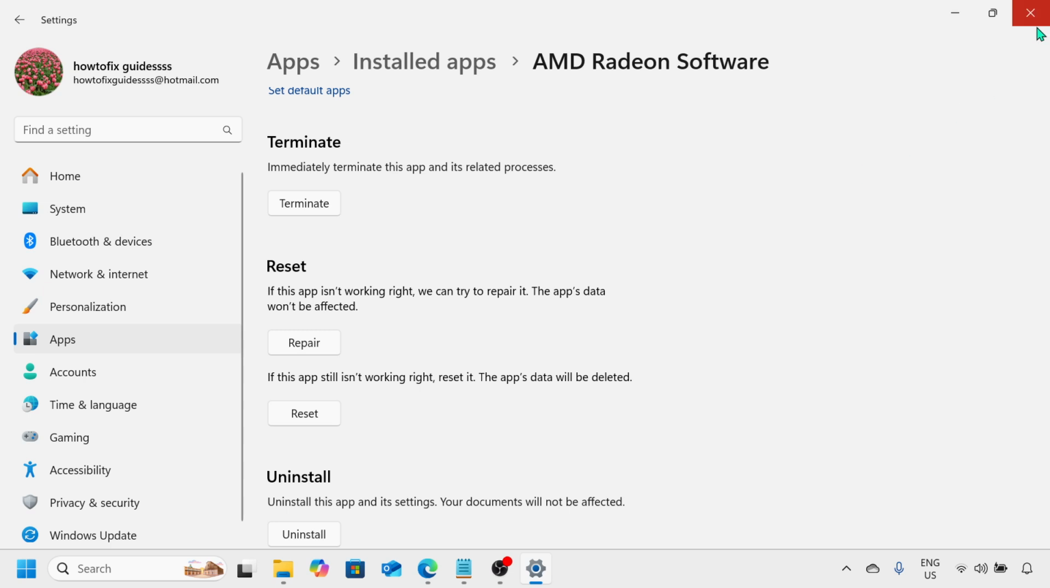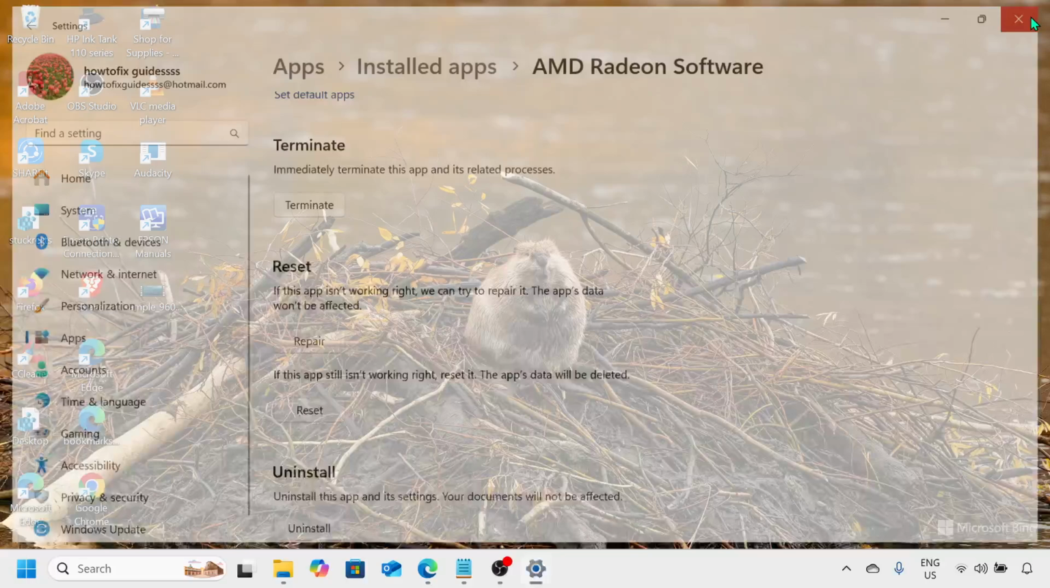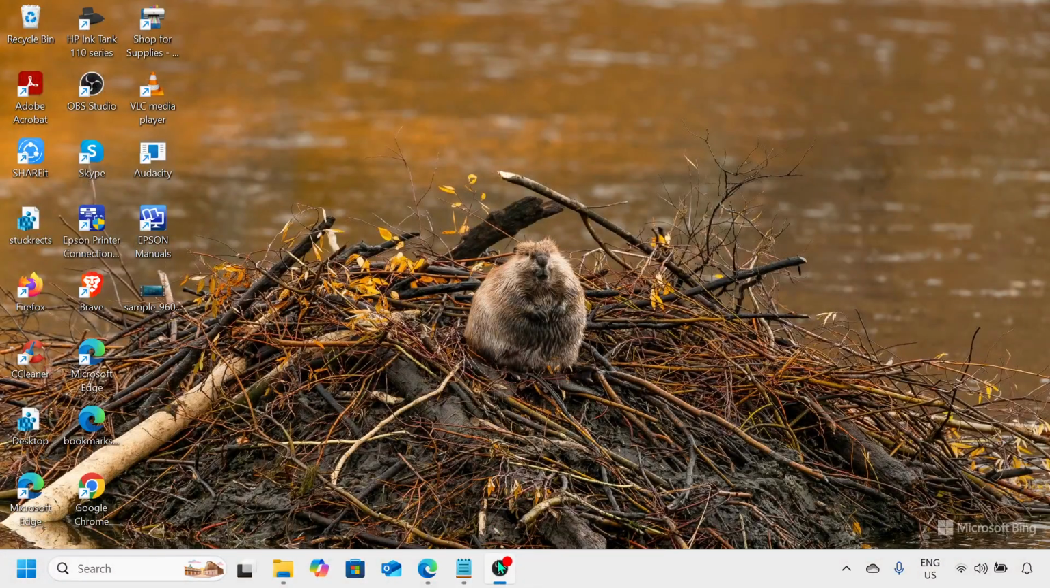So that's it. That's how you can uninstall applications from Microsoft Store in your Windows 10 or Windows 11 devices.